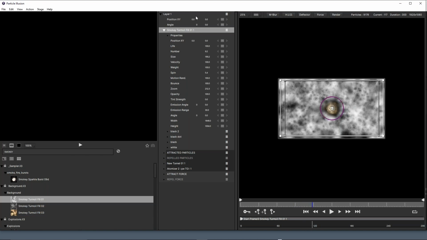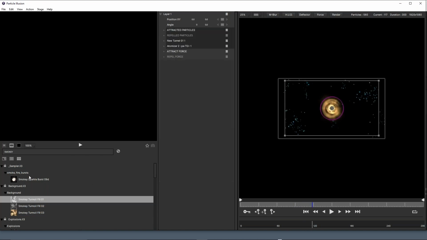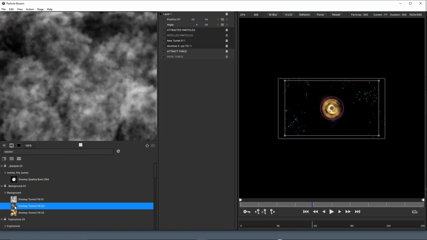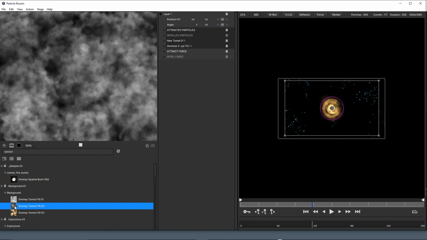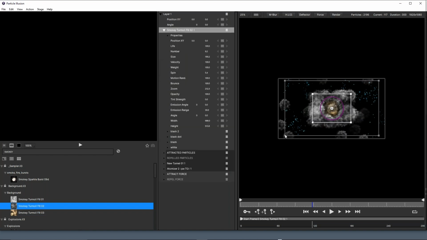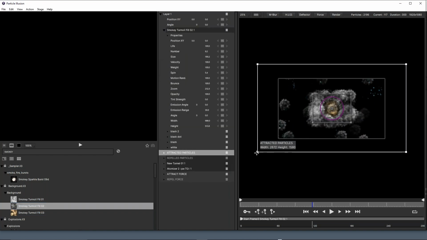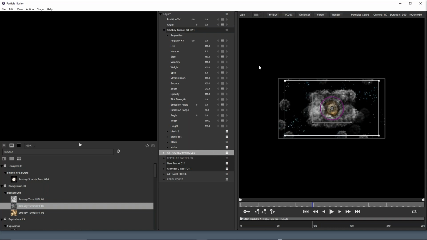Actually, that's not the one I want. I want to get the other one. It's a little darker. This one here. Just double click, scale it up, and just render it out. Oops, wrong one. Make sure I select the right one, Smoky Turmoil.